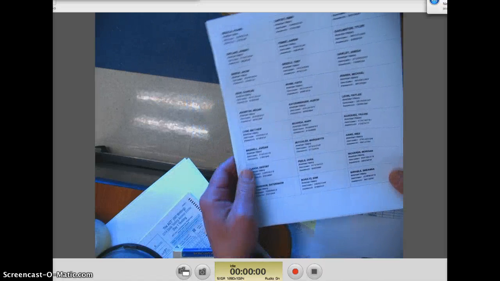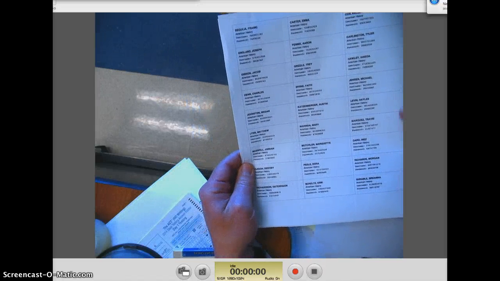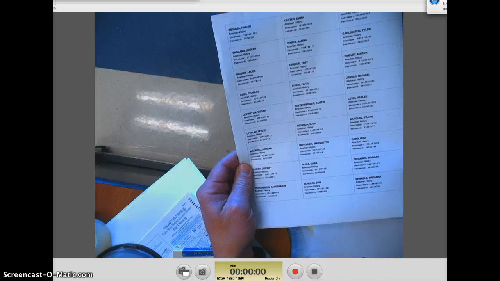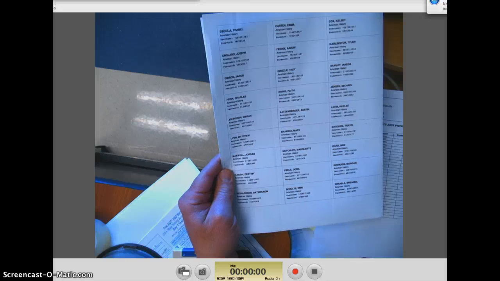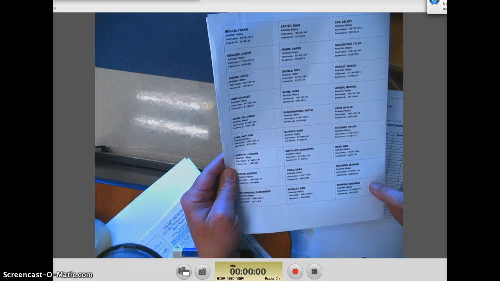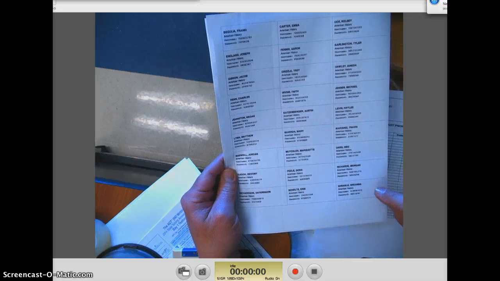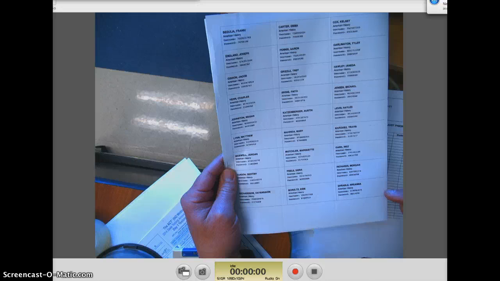On the name labels, there won't be anything on them right now, but on test day, if you have a student that requires an accommodation of some sort, there'll be a room number written on the label itself. And all you should have to do is let that student know that that's the room they're going to go to test.